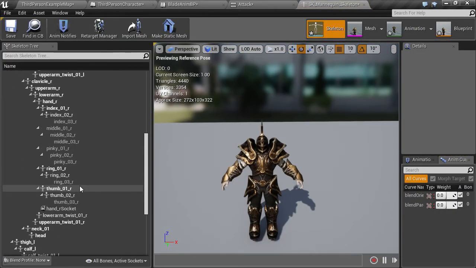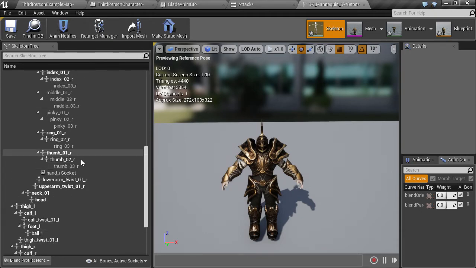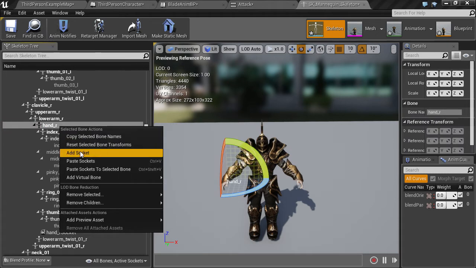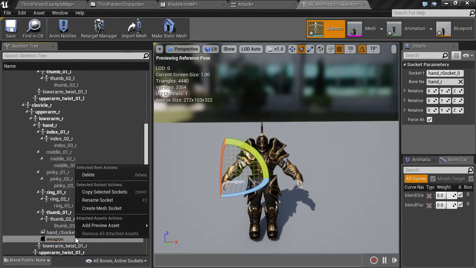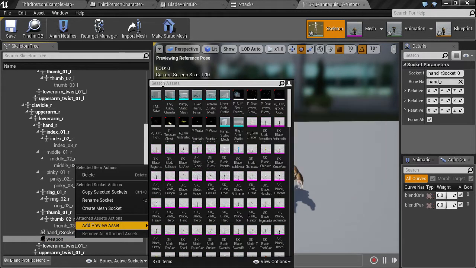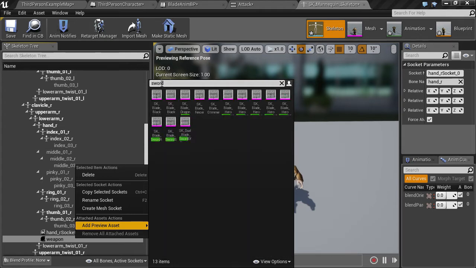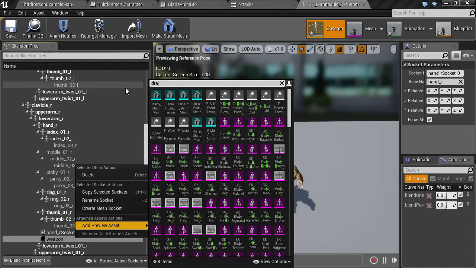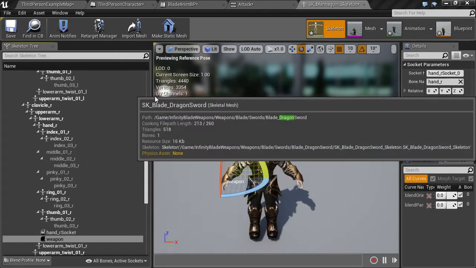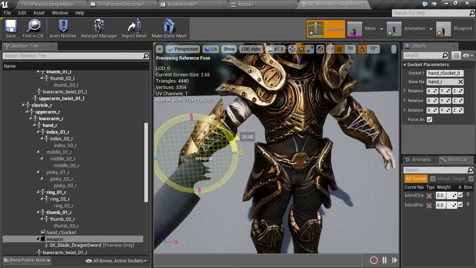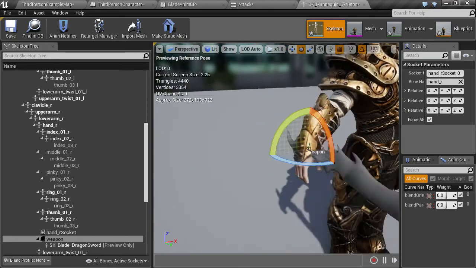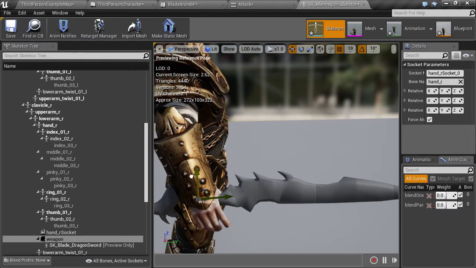Let's go to the right hand. We're going to add a socket. We're going to call it weapon. And let's add preview asset. We'll make this one sword. I like the dragon. Let's see. Yeah, so we'll do the dragon sword. Now what you're going to do is get it in place how you want it to be on your character when it's in the blueprint. I'm going to do that here.